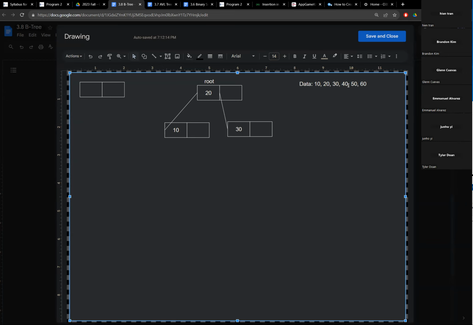All right, so 40 is up next. Start at the root. We see that the root is not a leaf because it has the first pointer not null. So we'll compare 40 to 20. We see that it's greater than 20. No second data point. So we work our way down and we find this leaf node. It's a leaf, and the first pointer is not pointing to anything. So 40 will go ahead and insert.